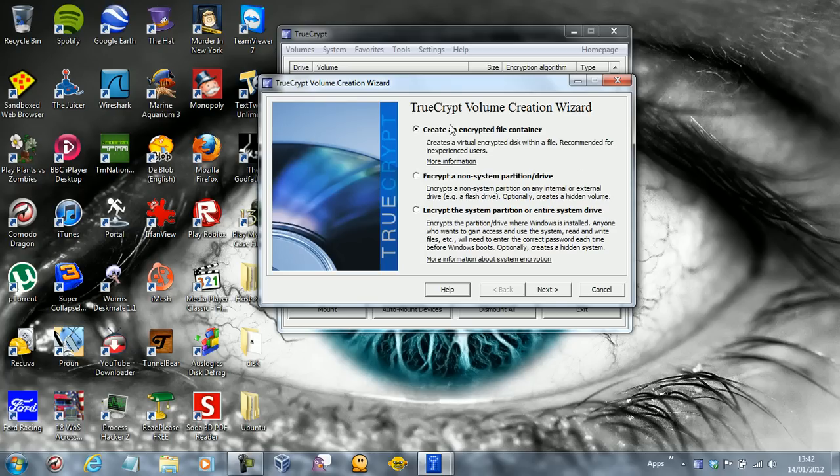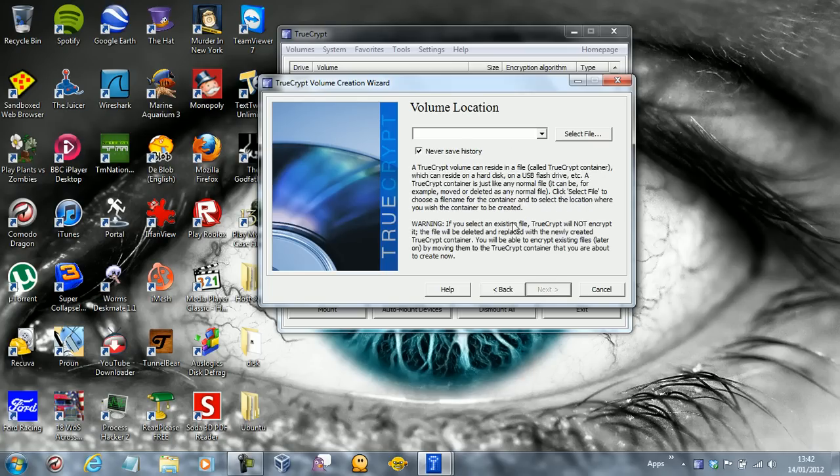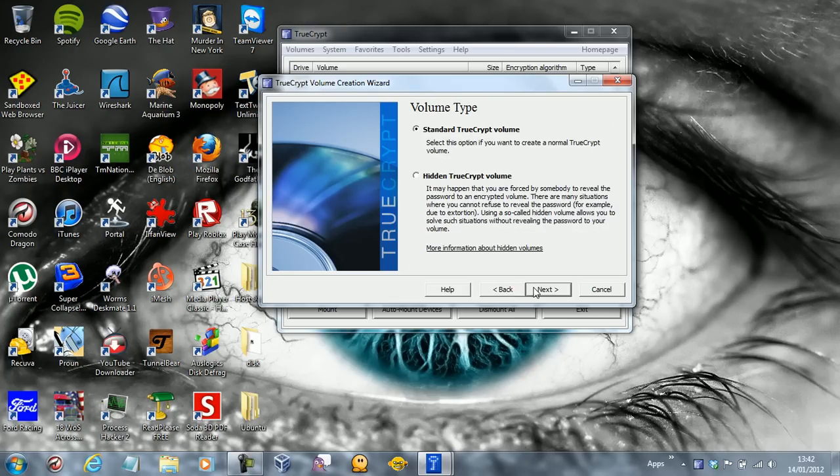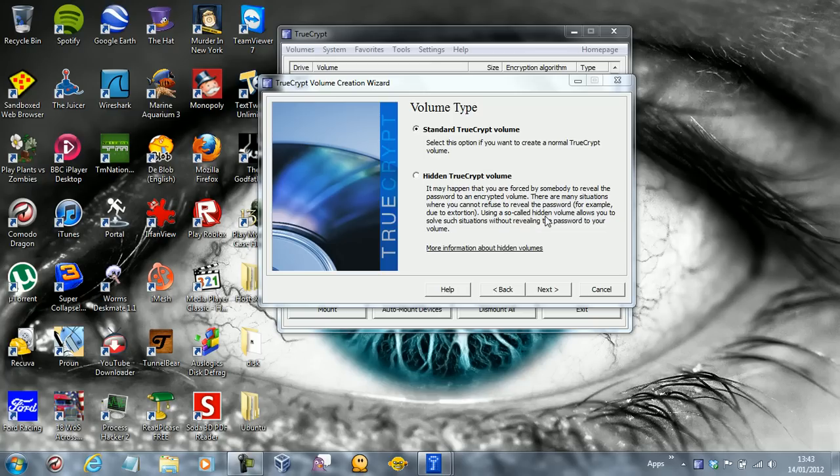So yep, let's create an encrypted file container. I'm going to say standard Truecrypt volume, or if you want the volume hidden so that no one can see it, so it's not even there, make it a hidden one. But standard is much easier, and it's not that hard to hide it, to a certain extent. To an unsuspecting eye, they're not going to see it. And see, it even says here, for example, due to extortion. If they can't even see it, that is much better.